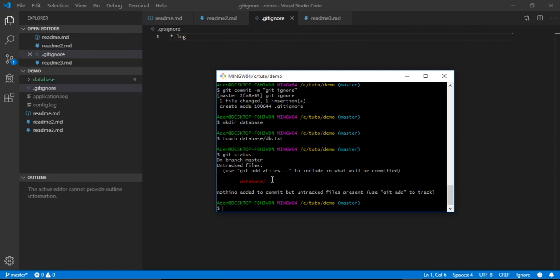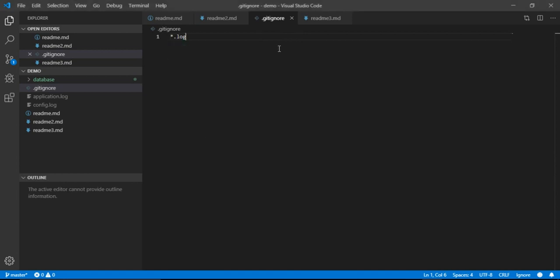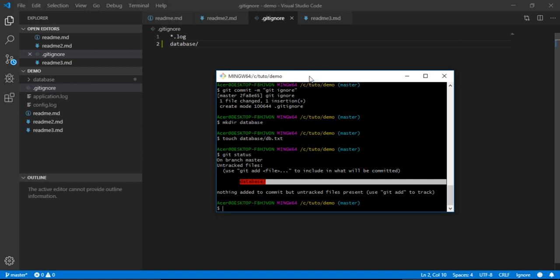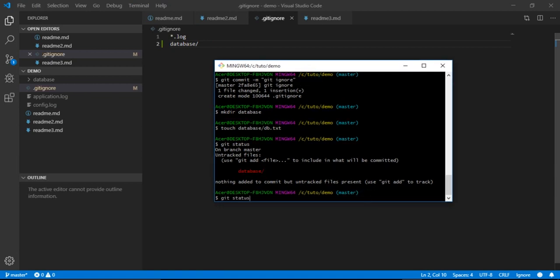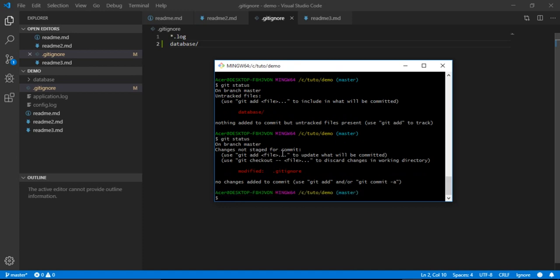So now let's ignore that new directory also. So we'll go to our .gitignore file and we will add the name of it, like database. And the difference between a file and a directory is that for a file we just write the name of it, and for a directory we add the slash at the end. So now we save, we go back to our Git Bash, we re-execute the git status command, and as we see there is no more database. That means that it has been ignored.